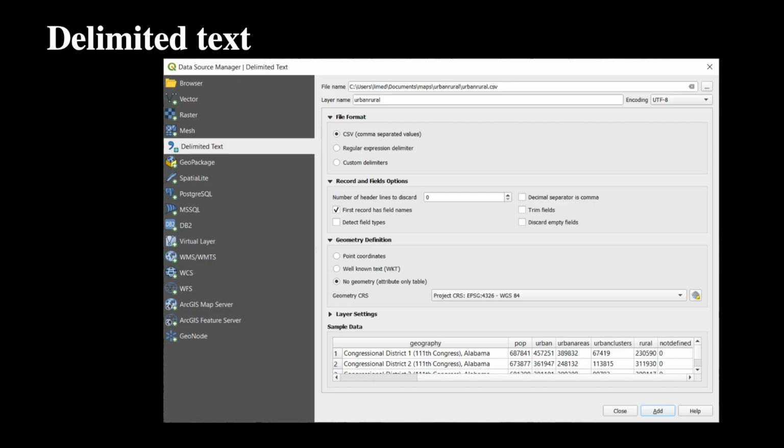Delimited text. A lot of data sets are downloaded as CSV files or maybe even Excel files. But for CSV, QGIS handles it really well, a lot better than some other programs. Have you ever opened a CSV in Excel, for example? Dates get mangled. Strings that start with zeros get interpreted as numbers, and things just break down from there.